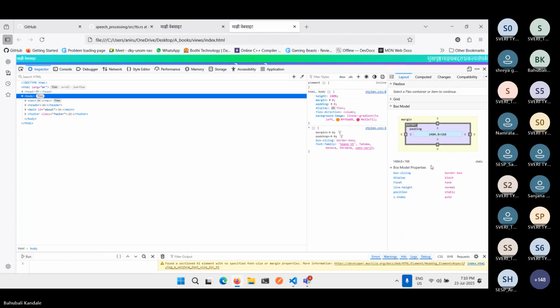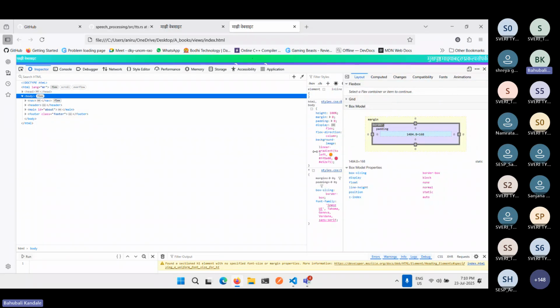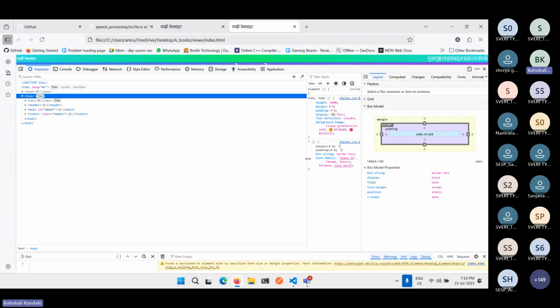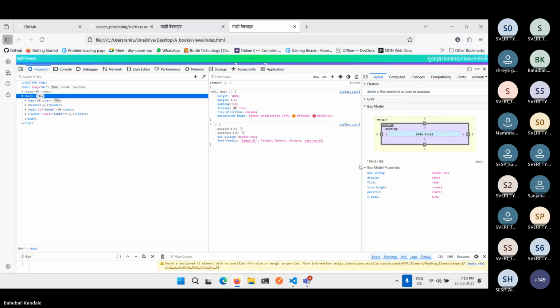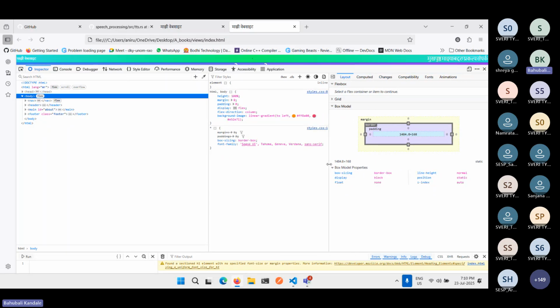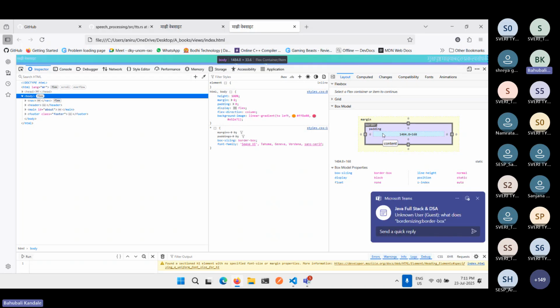Look here. Using that example, you can clearly check what's the margin and what's the padding. The margin we set on the outer side, and the padding we set for the text. That means what?